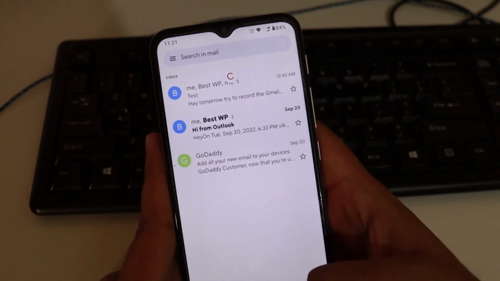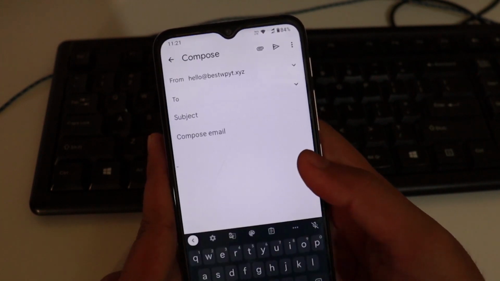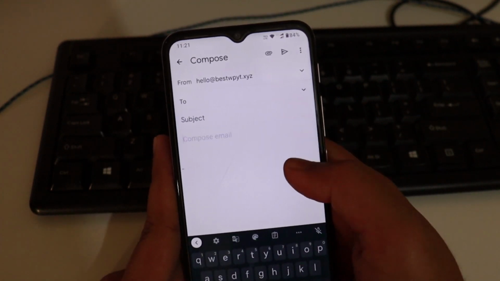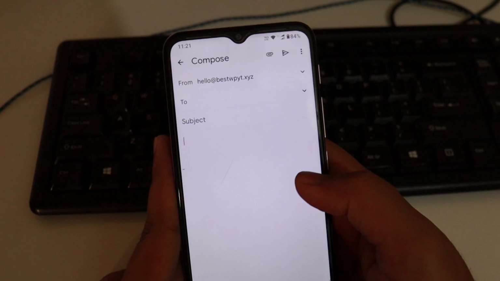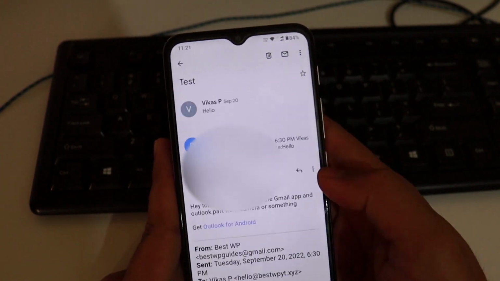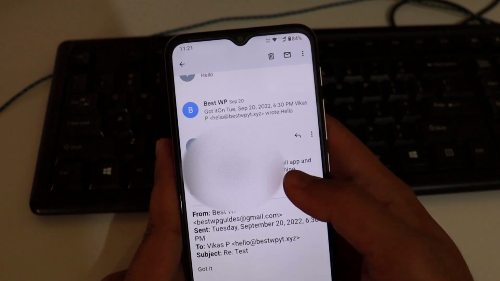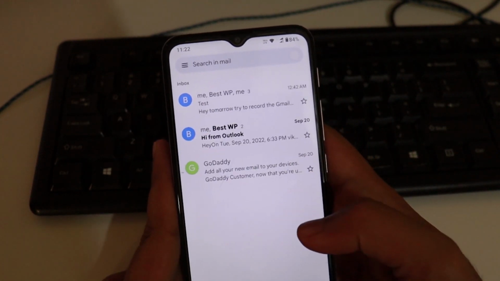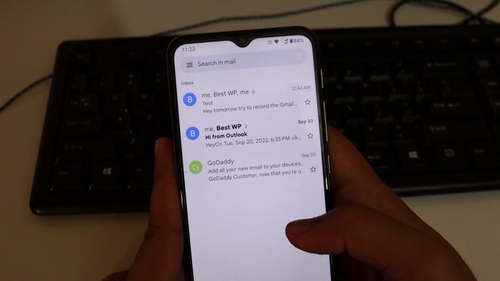If I want, I can compose any email. Just put your to email and send it just like you normally do. I have already done its testing, you can see here. Everything was working perfectly, so I will not do it again to keep the video length short.